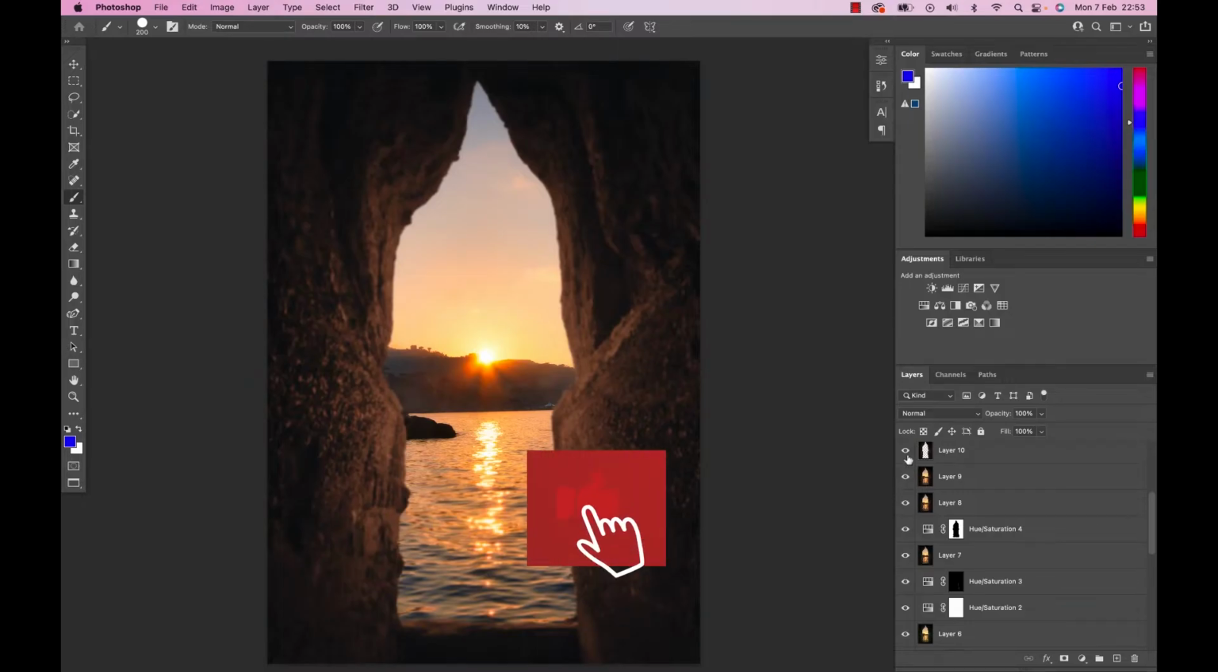Sometimes you want to compare your edit to your original, or only look at a specific layer that you created somewhere along the editing way.